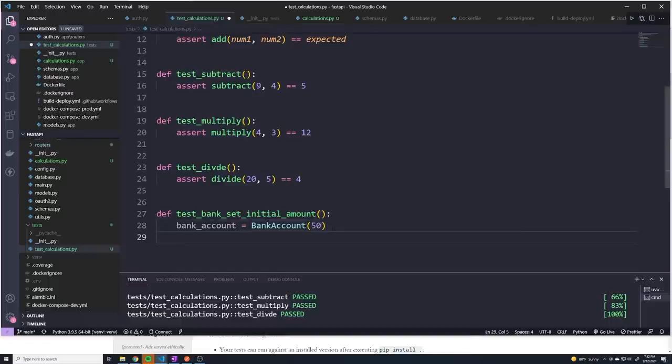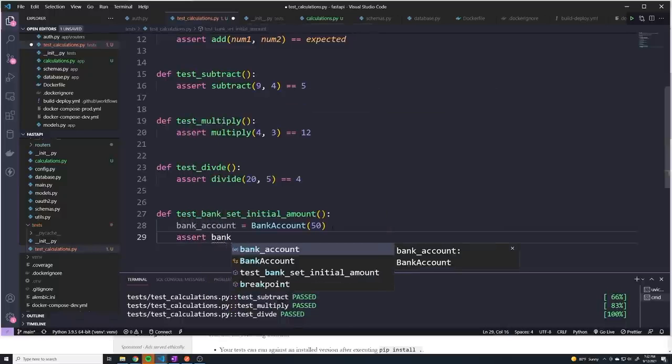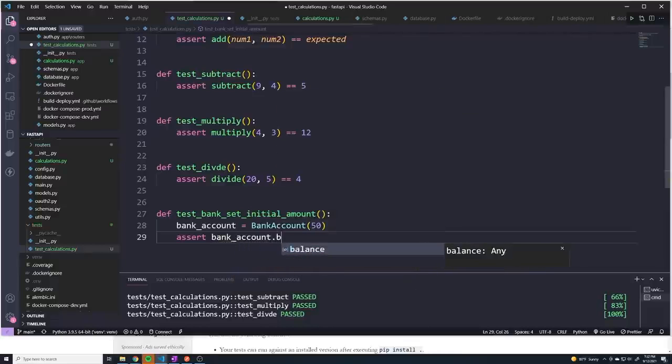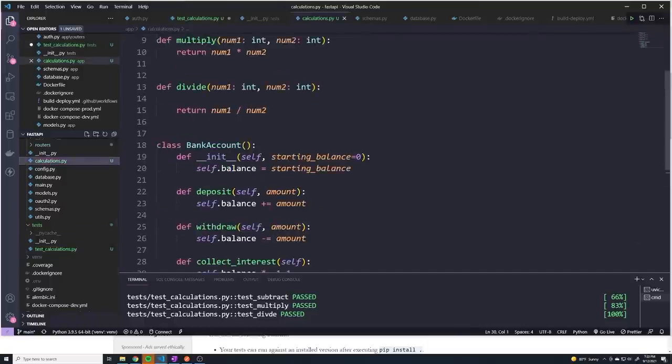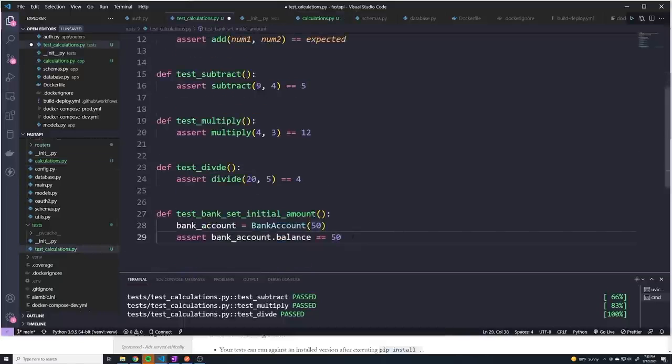All right. And so to test if the functionality of our constructor method actually worked, we just say assert, and we want to check the bank account dot balance property equals 50, because we set the initial value to be 50. If we just quickly go back to our code, you can see that we set our balance property to be whatever the starting balance is. It just happens to be a default of 0 if we don't provide one, but we are providing one, and that's what we're testing.